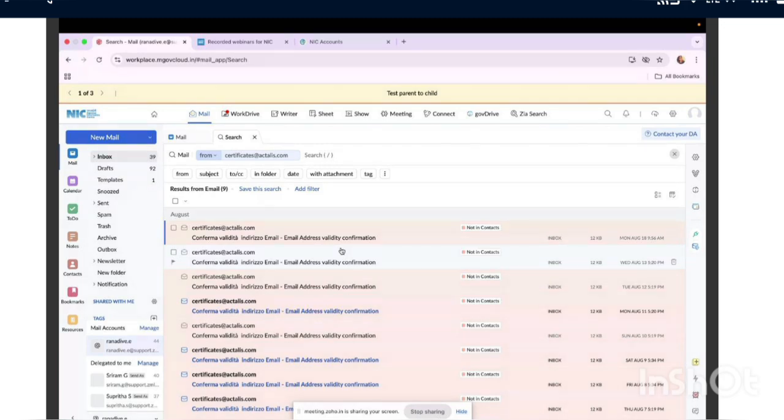Likewise, if you choose list emails with this subject, you will be able to see all emails in your mailbox that share the same subject line. You can also narrow your search further by using the other search parameters that we have, from, subject, CC, in folder, date, with attachment, tag, etc. You can also make use of the view more filters here, and here you also have the other parameters which will make your search more targeted.